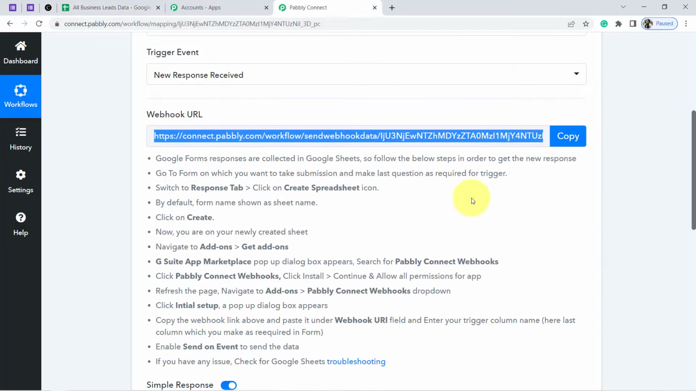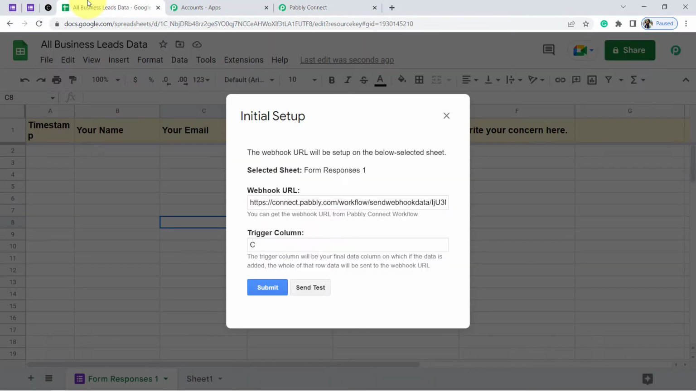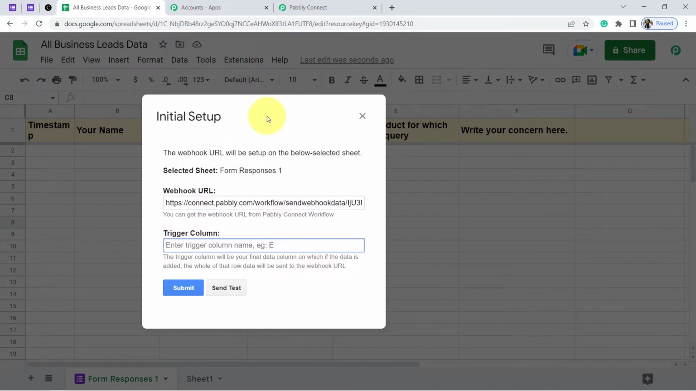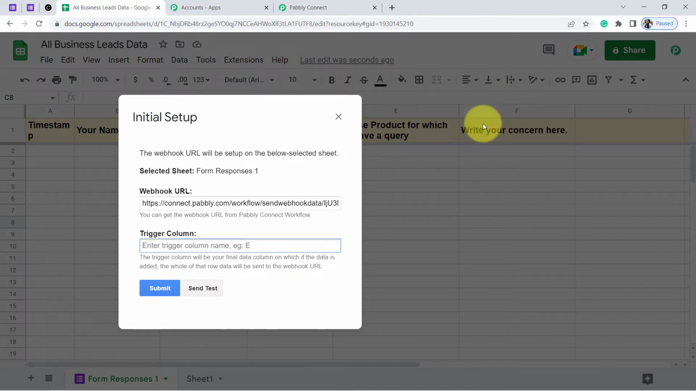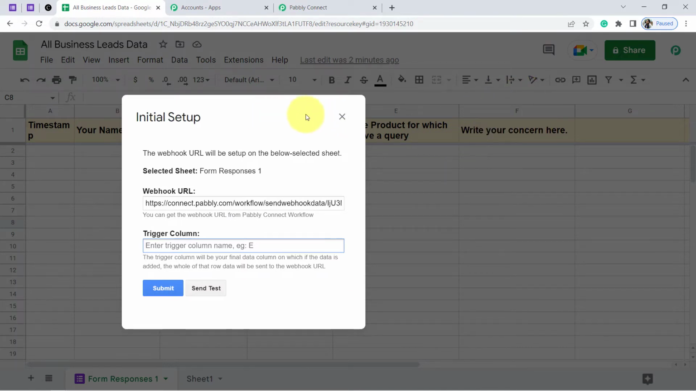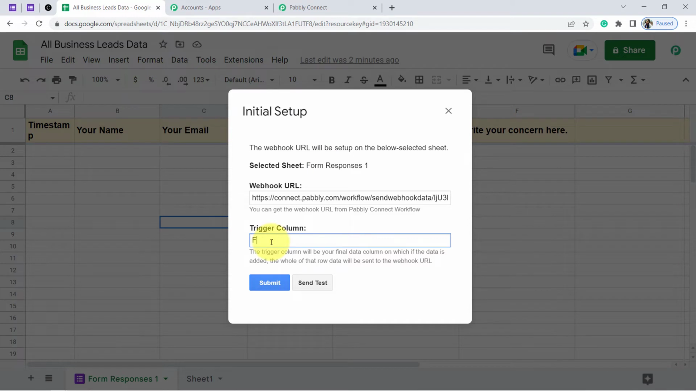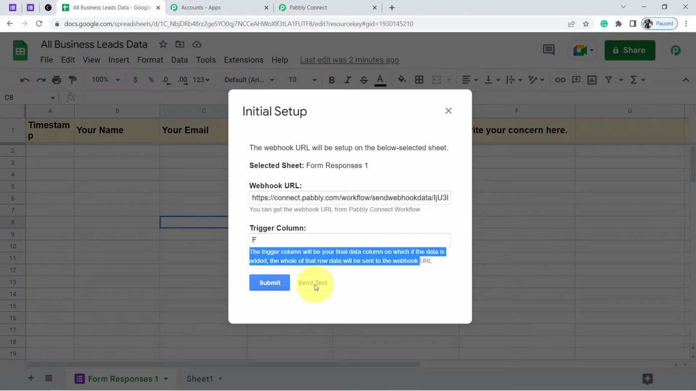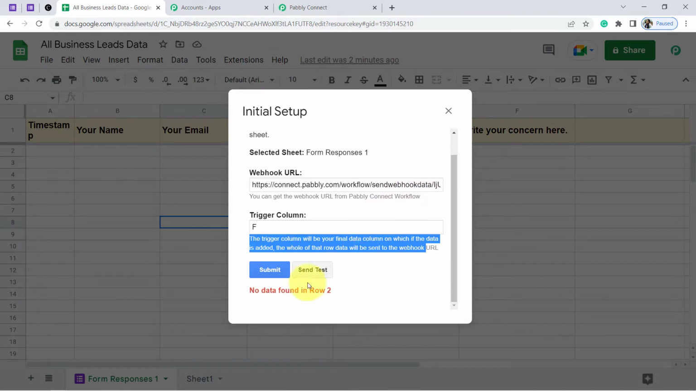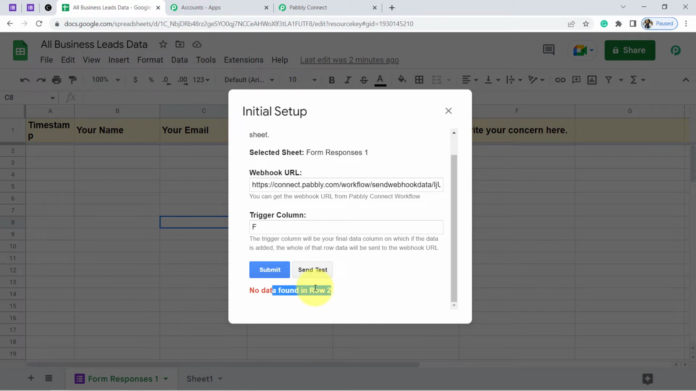So here we are going to paste the same webhook URL which we have received from the Pabbly Connect, and in the trigger column I'll have to mention the last data column of my spreadsheet. In my case, F is the last data entry column of my spreadsheet, so that is why I am going to select the same. You can even read the instruction for the same. Now I am going to click on the send test and you will see it will show me that no data found in the row 2.